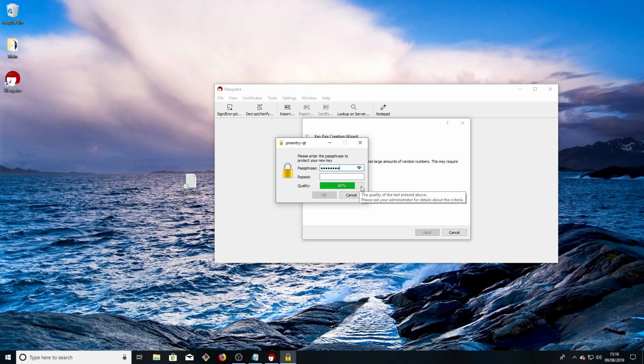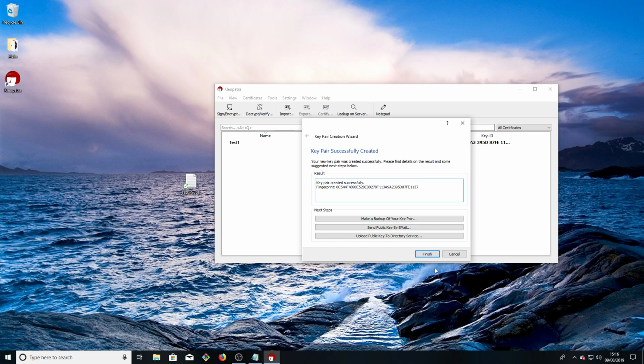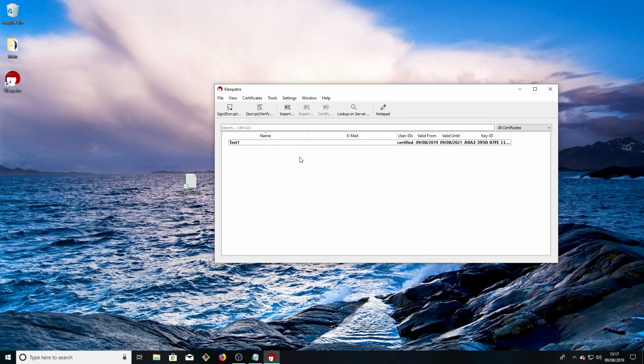So I'm going to use a pretty generic one myself, since this is just a test, not really going to use this to send anything sensitive. This may take a minute. Then we're going to click Finish, because as you can see, key pair created successfully. Fingerprint, basically how it's identified by your computer, which key it is. And there you go. Here's test 1.